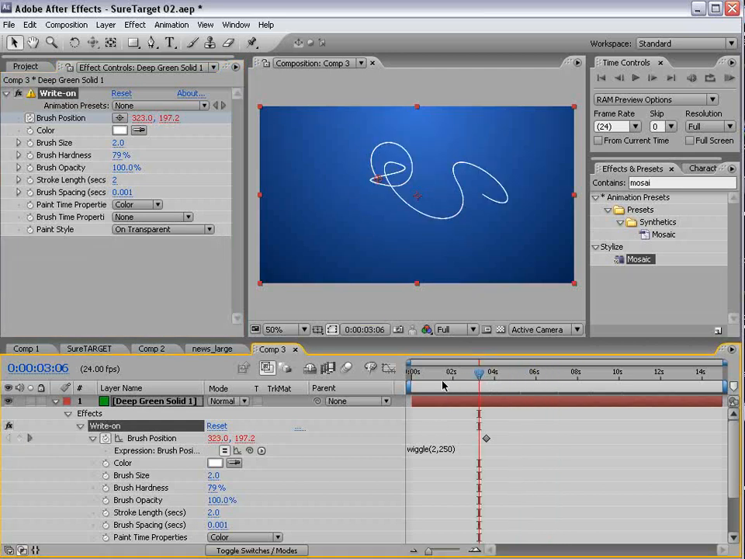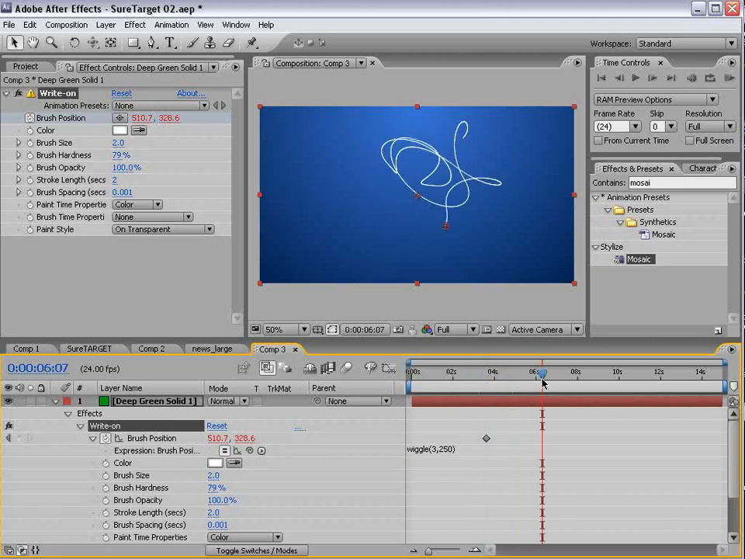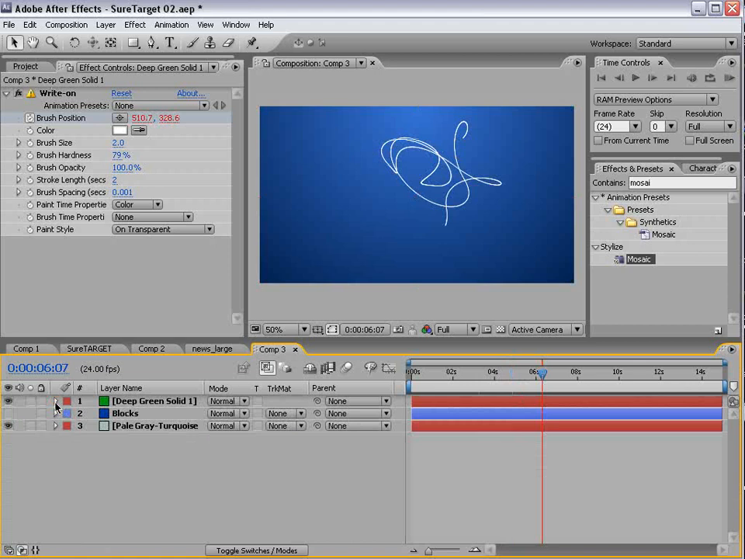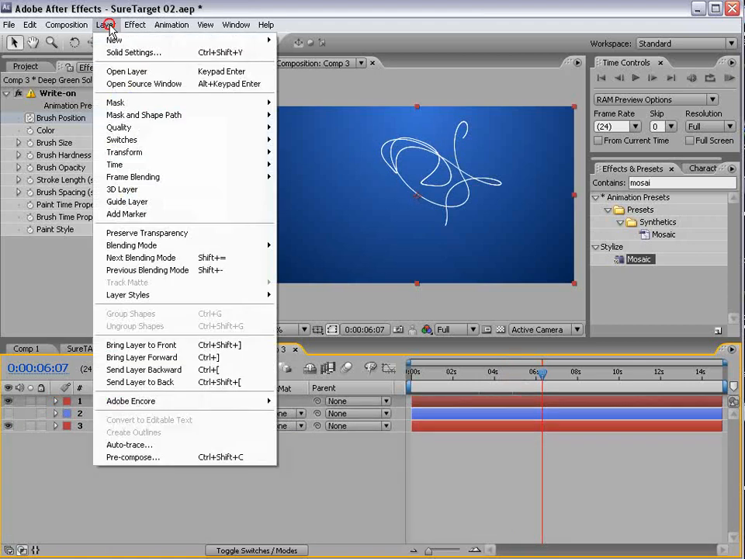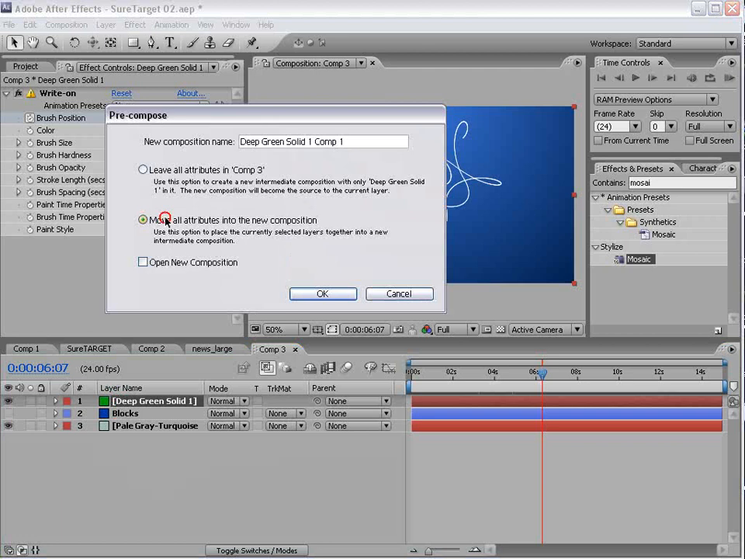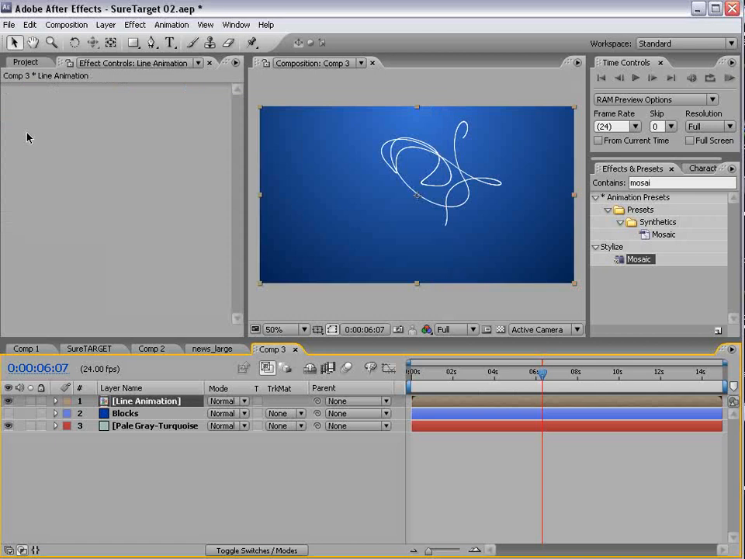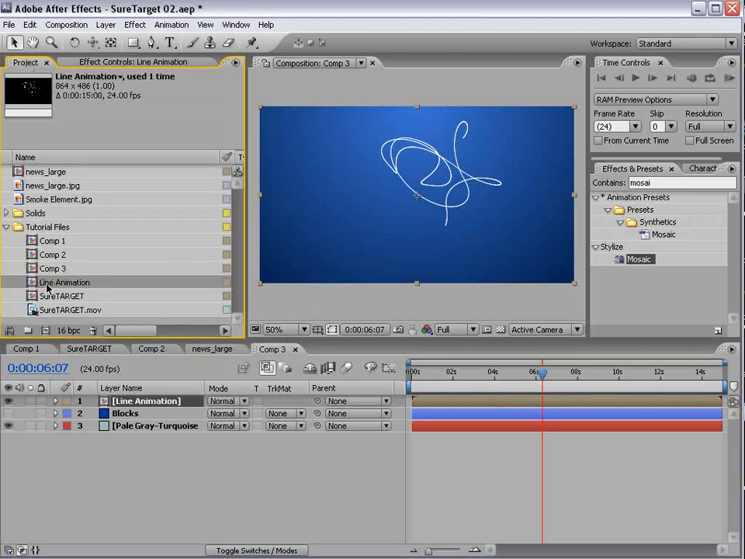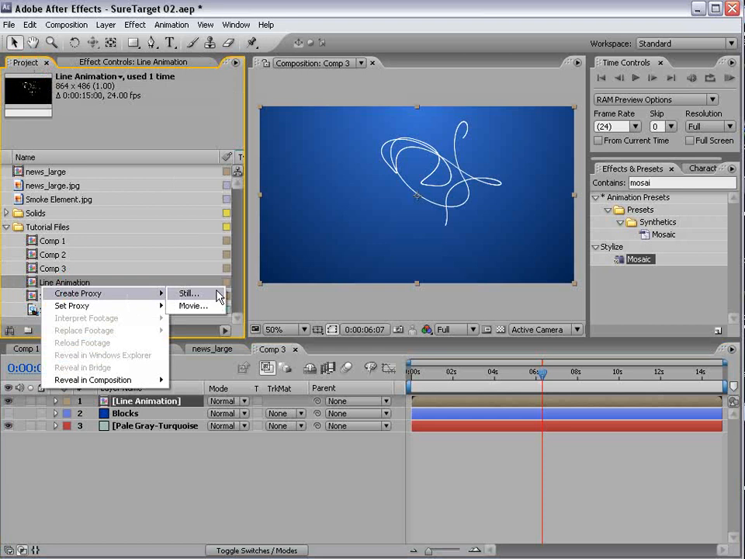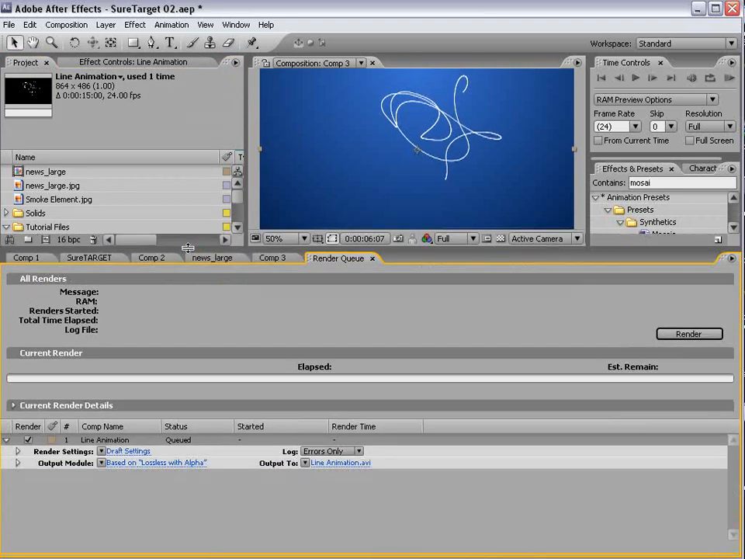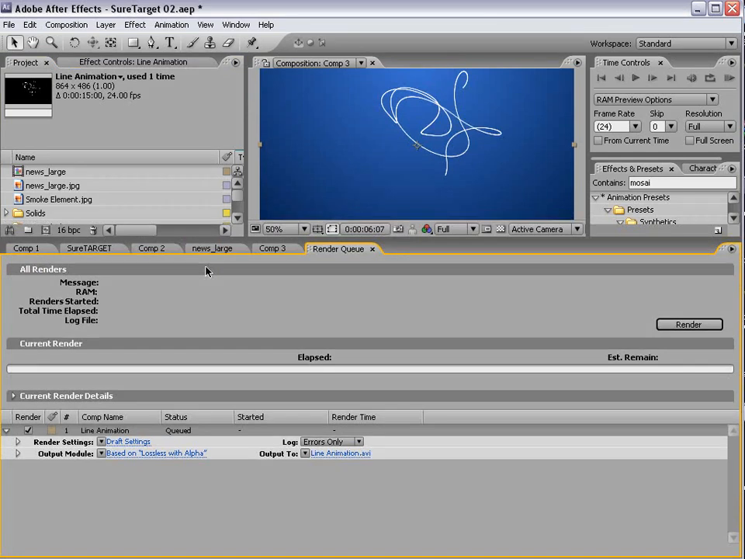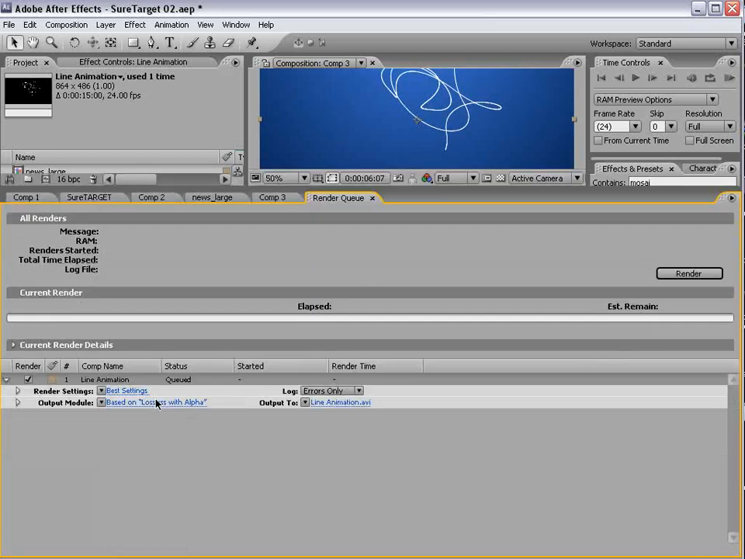Now, this effect is actually kind of slow to render because of the way it's set up. So what we might want to do is pre-render it. So to do that, we're going to pre-compose it, move all attributes, and we'll call this line animation. And then we'll go into the project, and we have that comp here, and we'll choose Create Proxy Movie. So there's a tutorial on the site called Workflows and Proxies. You might want to check it out. Some cool tips on setting this kind of stuff up, but we're going to set it to best. We just want it to be a pre-rendered movie so that we don't have to wait for it to render.